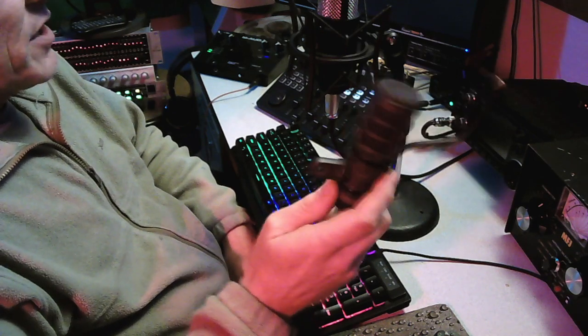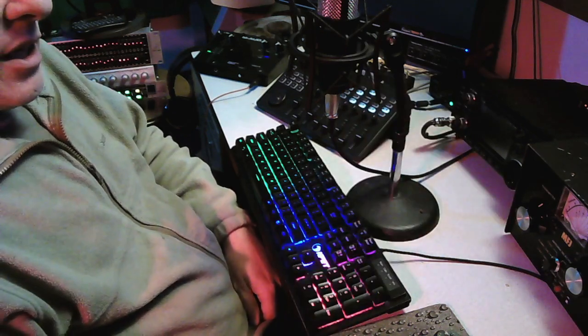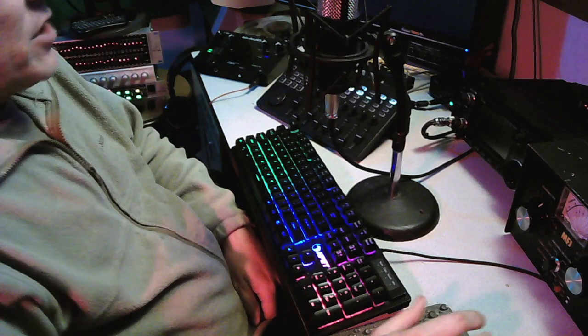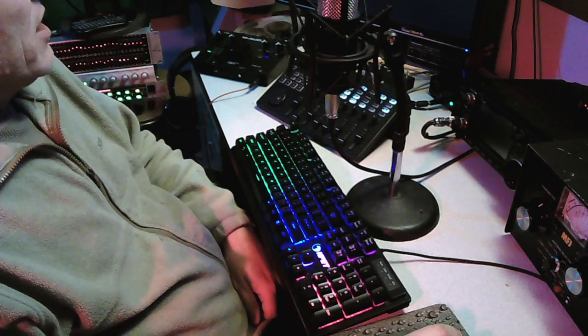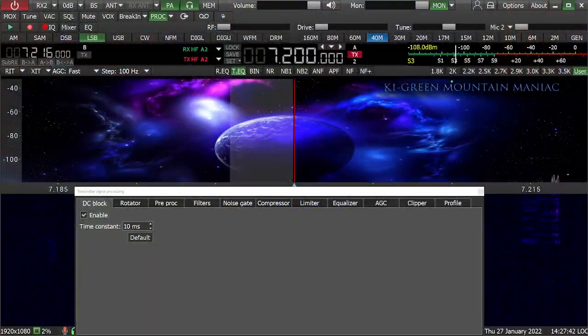So what I'm going to show you is what this thing actually sounds like in the Sun, direct in, using the onboard TX audio processing. So let's get back to the pan adapter. We're going to go through this really quick. I do have DC block enabled. Now, I don't have all of these. I haven't played with all of them yet. Some of them I like, some of them I don't like.